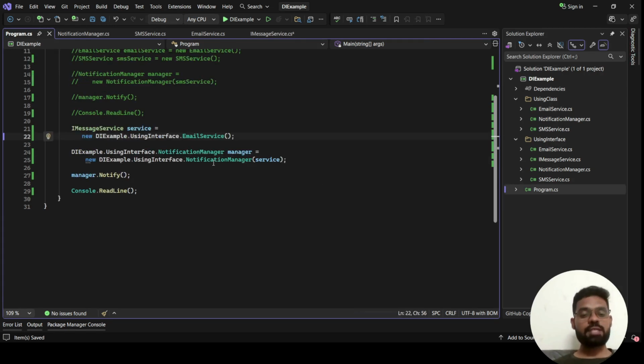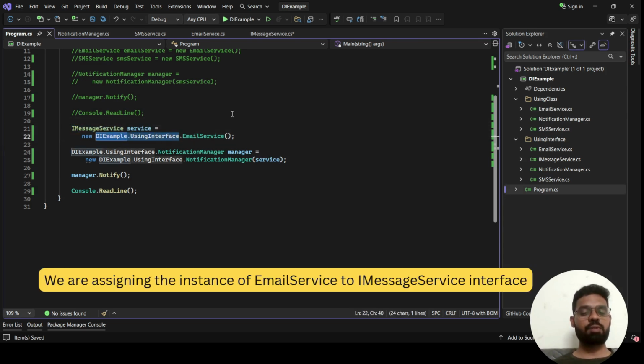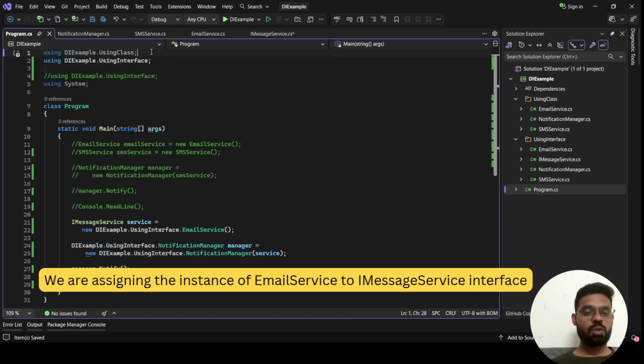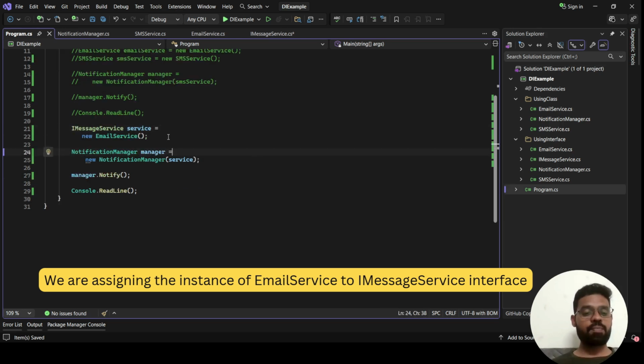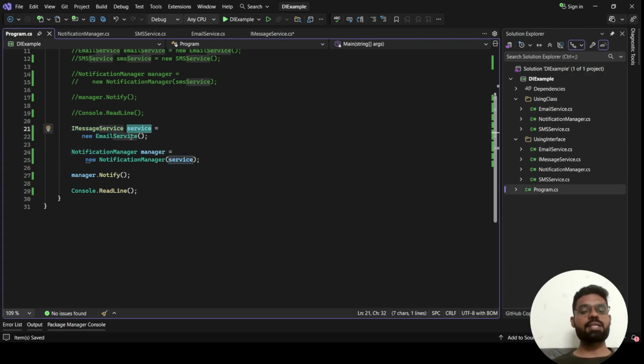So as you can see, what we are going to do, we are assigning the instance of email service to the IMessageService interface. If you are getting confused, let me try to comment this out so that you will not get confused with the namespace which I am using directly here. So this is fine. We have created the instance of email service and assigning it to the IMessageService. And simply I am passing this instance of service to the notification manager. And then by using manager, I am calling the method called notify.